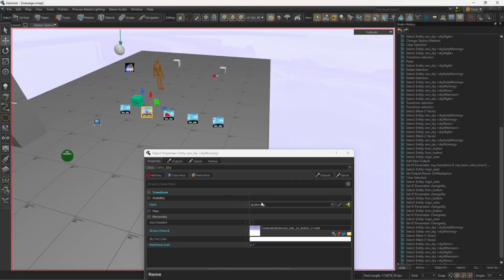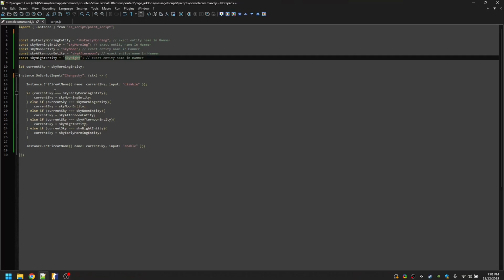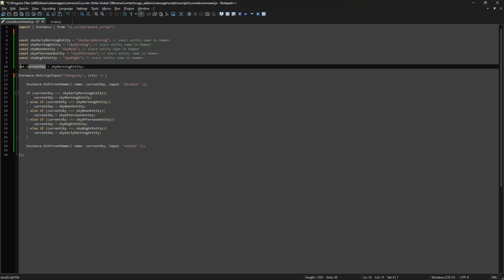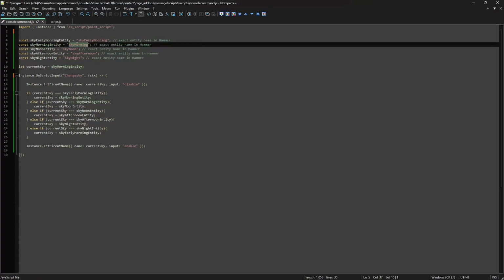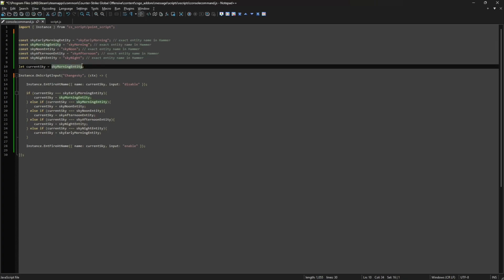So because it's the default one, here within the script, you need to make sure that you define a variable, let current sky be sky morning entity. Because sky morning is the default sky, the one that's enabled, you need to make sure to enter this one, otherwise it can create problems.